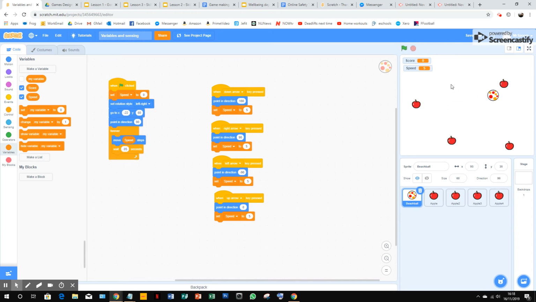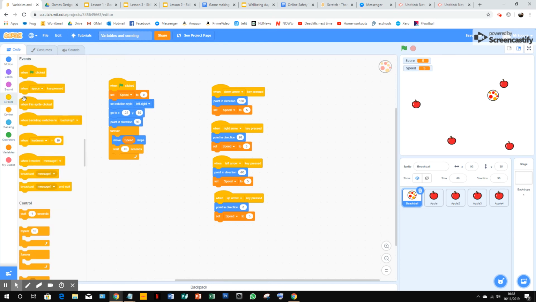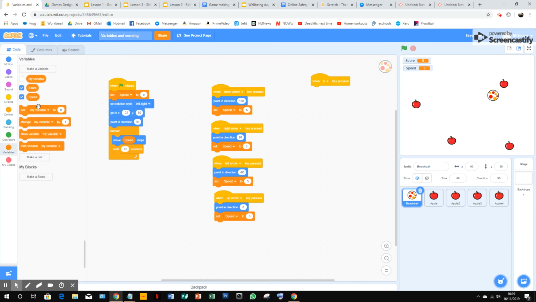Now, if I wanted to, I could start adding more keys. So now that I've got the speed as a separate variable, I could have maybe like a booster. So if I just go to events, I could say maybe when the B key is pressed, then I'm going to make it go faster. So I'm going to set speed to something like, I don't know, 10. So it goes faster when you press B.